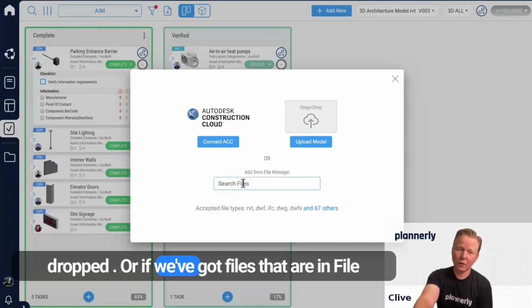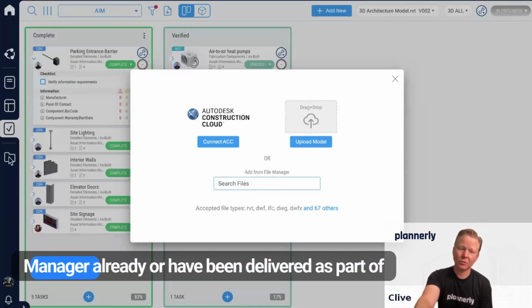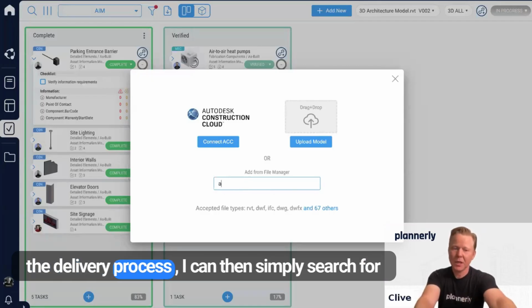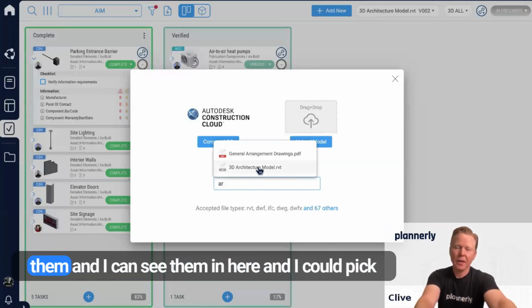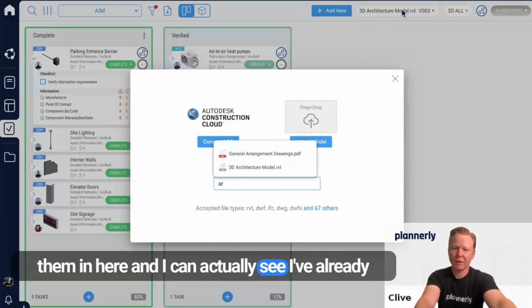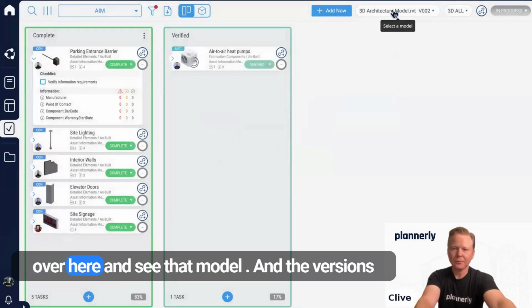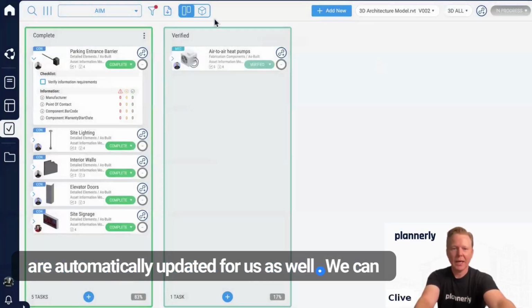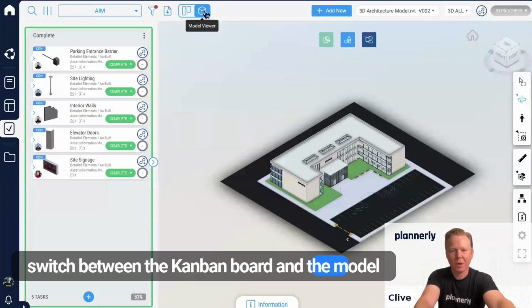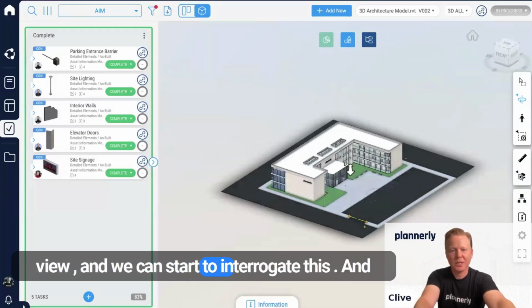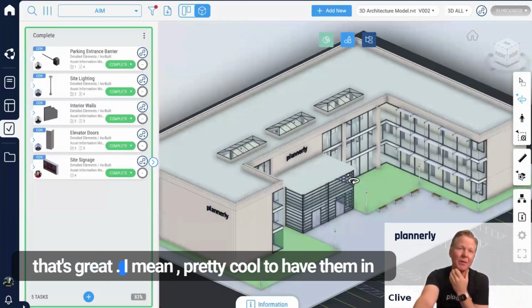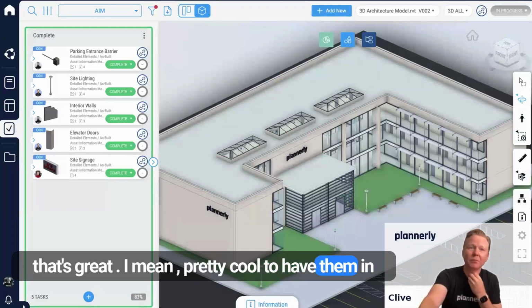Or if we've got files that are in File Manager already or have been delivered as part of the delivery process, I can simply search for them and I can see them in here and pick them. I can actually see I've already picked this one over here. So I can say, let's go over here and see that model, and the versions are automatically updated for us as well. We can switch between the Kanban board and the model view, and we can start to interrogate this. And that's great. I mean, pretty cool to have them in the same place.